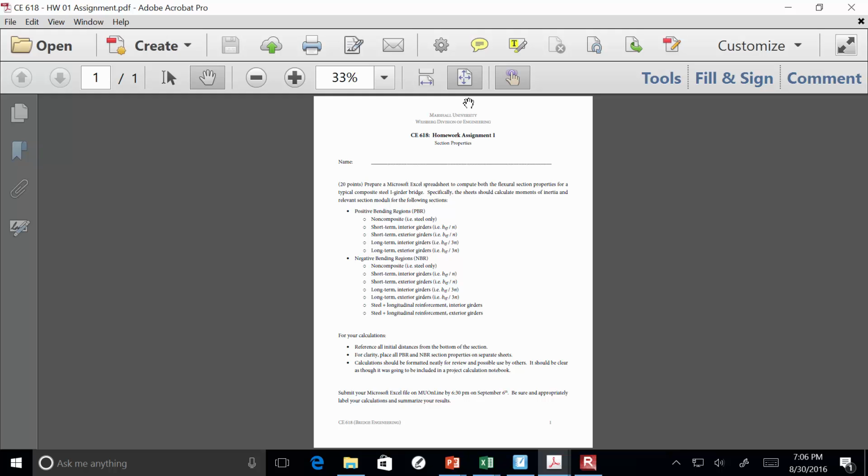The nice thing about Excel is a lot of this stuff is repetitive, so if you just keep track of your copying and pasting, you can probably do this assignment pretty quickly. For your calculations, so we're all on the same page, reference all your distances from the bottom like we did in class, that datum from the bottom of the section. For clarity, put all your positive bending region calcs on one sheet and your negative bending on another. A hint, I would work on your negative bending region first because the difference between the negative bending region and the positive bending region is they're the same, only the positive has less. So if you do the negative bending region, just copy the whole sheet over and delete a couple rows and you've got the positive.